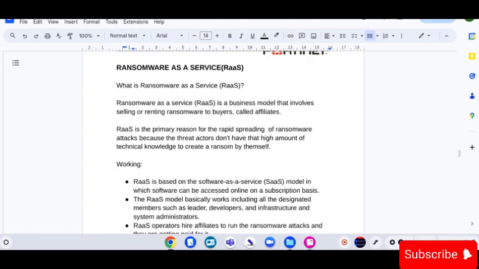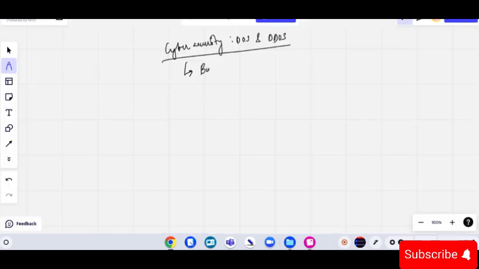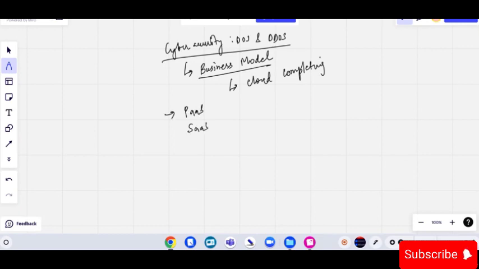Basically this is a business model that involves selling and renting of ransomware to buyers, and it is a primary reason for the rapid spreading of ransomware attacks, because the threat actors do not need a high amount of technical knowledge. Why is this considered a business model? Because if you have studied cloud computing or any programming languages, you must understand platform as a service and software as a service. The platform is the one on which you run your software. Under cloud computing, that is AWS, Azure and so on. We discussed it already.